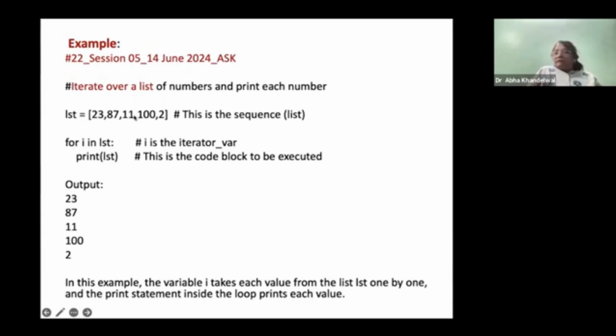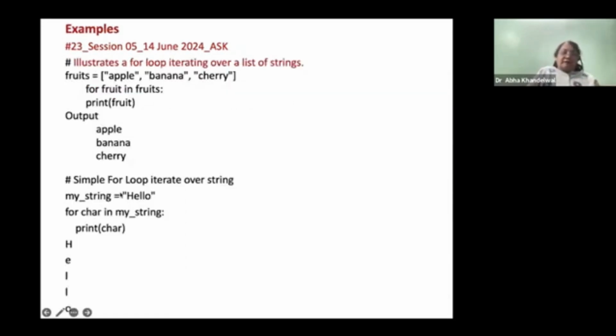Because all the elements are sequentially arranged, I've taken lst as my variable, in which I'm going to store the list. This variable is holding the values 23, 87, 11, 100 and 2. These are the elements which are members of this list. Now we are writing the for loop, and see how nicely it performs all the operations. Just write two statements and everything is done. We don't have to bother about initializing i or incrementing i. Nothing is to be done. The for loop does it automatically.